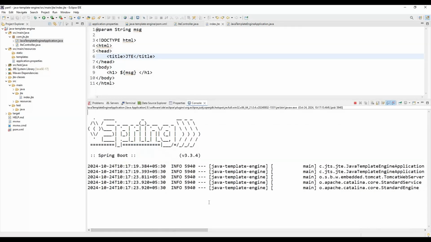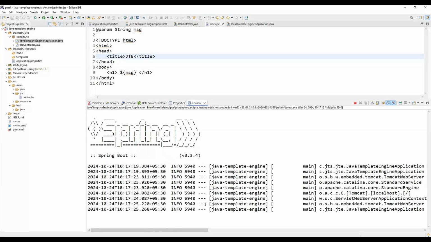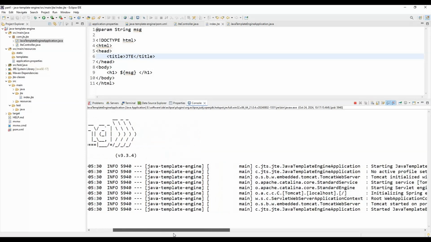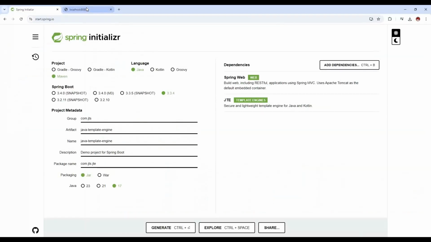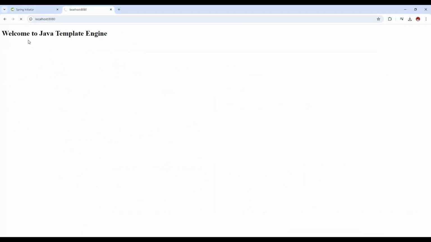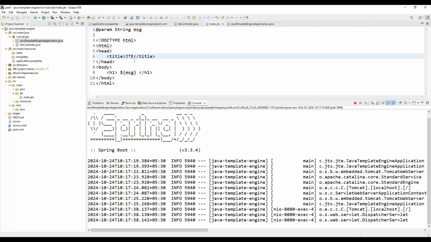We can start this application. Even without reload it will be refreshed, hot reloading is there. Now if we open the browser, from there we can check. If you see this, welcome to Java template engine. Here you can also see the title JTE, and this is the welcome to Java template engine. This particular message actually comes from the backend, from over here.